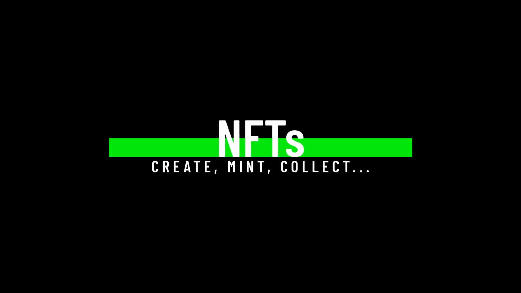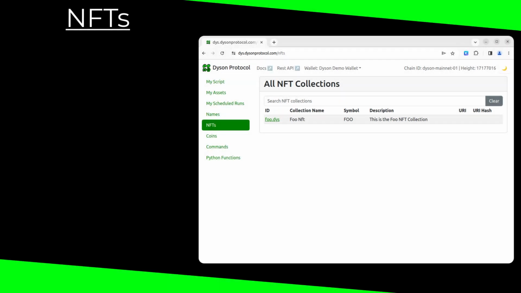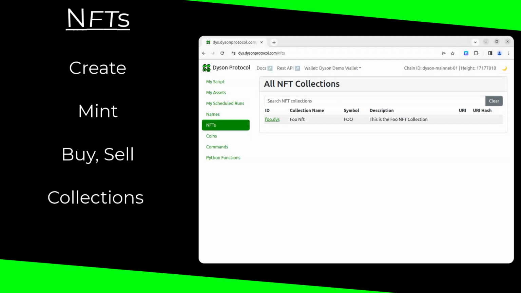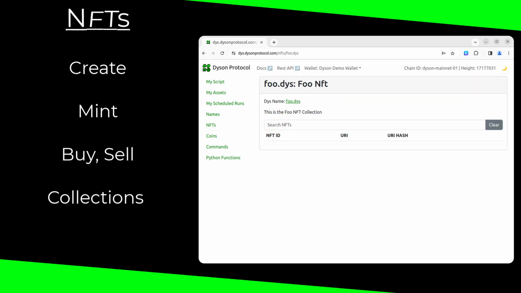Let's have a look at the NFTs section now. In the NFTs section, we can see collections of non-fungible tokens created on the Dyson Protocol chain. Here we can see available collections, and we can browse the collection content once we click on the ID of the collection. Here, the example collection foo.this has no tokens defined at the moment.